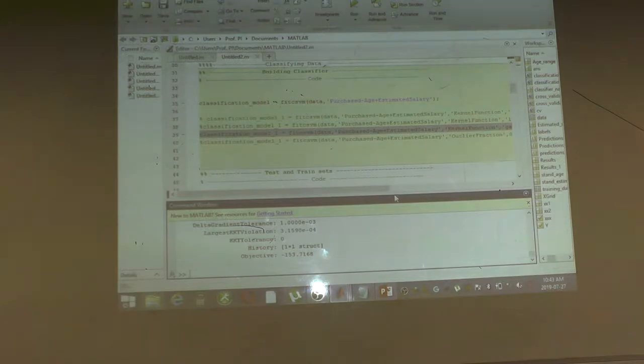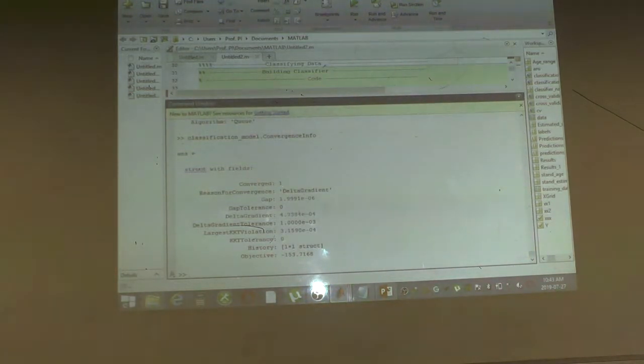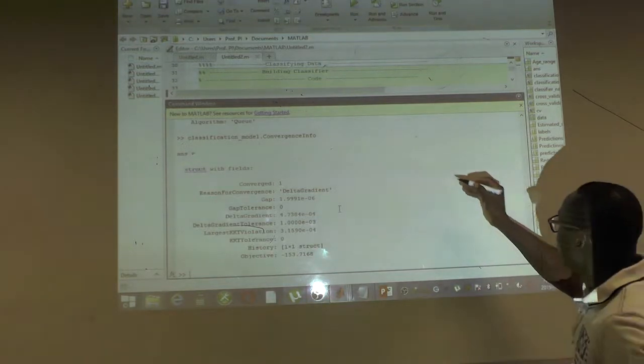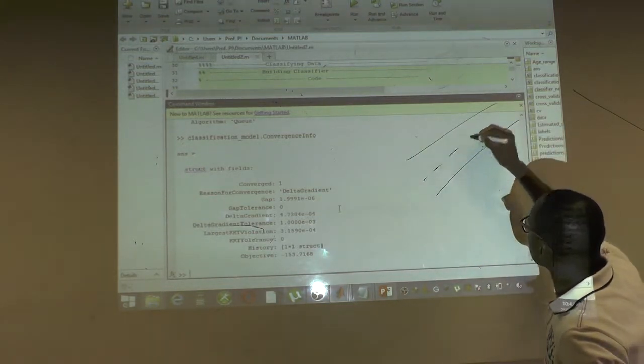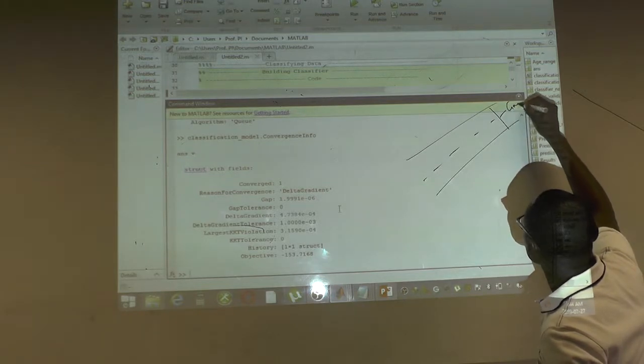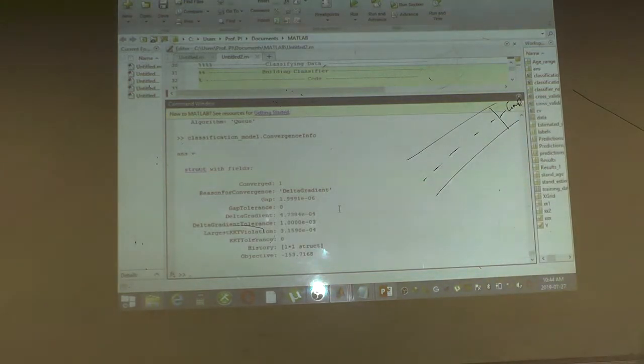Here it is, I've run it. Look at it. It tells me that it converged at one. The kind of convergence it used is data gradient. When you explain your model, it converged at one, you use data gradient, then what is the gap? Remember, that's what it's talking about. That's the gap you see there. It's 1.99 exponential minus 0.6. That's the gap. Did you see that?